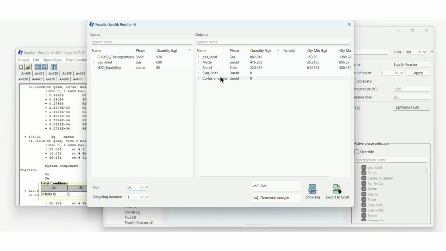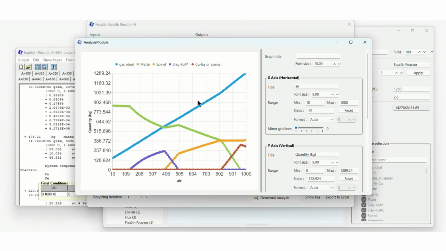If you wanted to plot this quickly, you can just select everything by using the shift key on your keyboard. And then with just the shift key, you just click on the first one, you click on the last one, and everything is selected. And then you can click on plot. So the x-axis is going to be air. Okay. So there we go. We have everything plotted here.